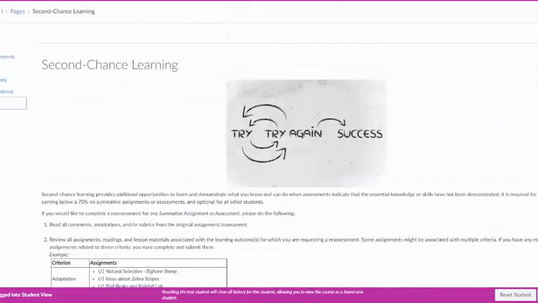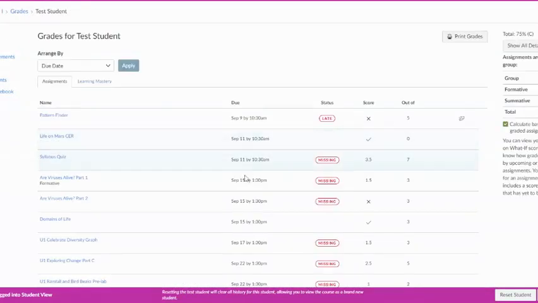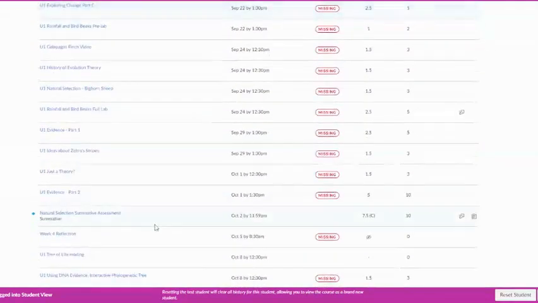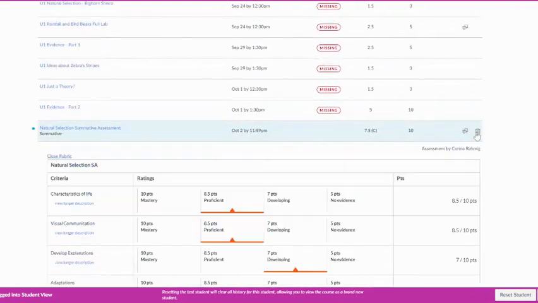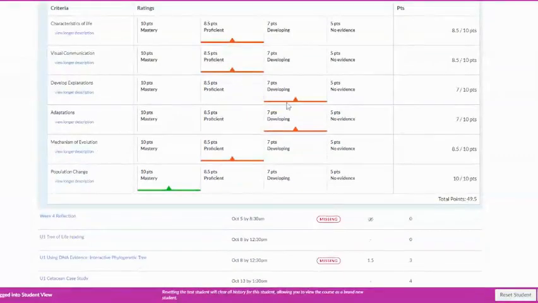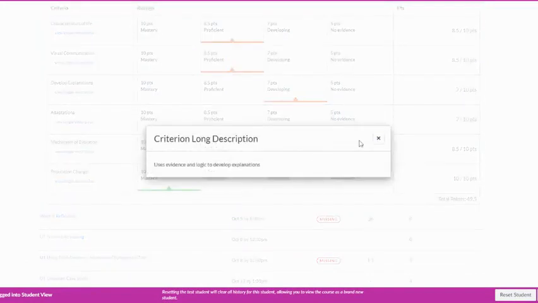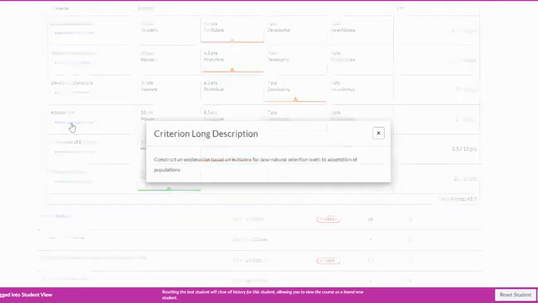assessment, if we go into grades, and let's go ahead and find this natural selection summative assessment. I can click on it to open it. I can also see my rubric here, and I see that I need to improve on developing my explanations. I can look at the long description here, and adaptation. So constructing explanations based on evidence for how natural selection leads to adaptation of populations.